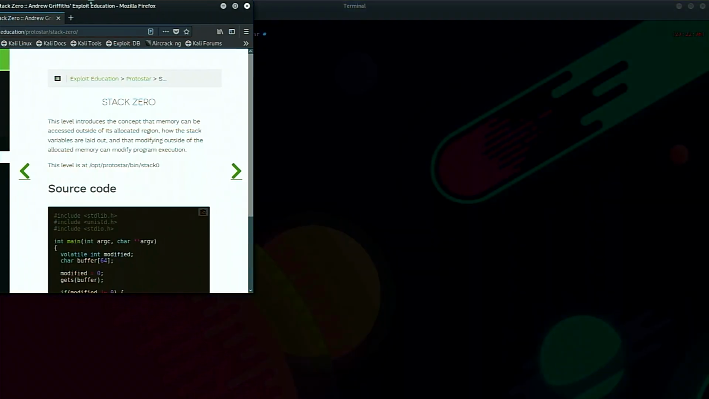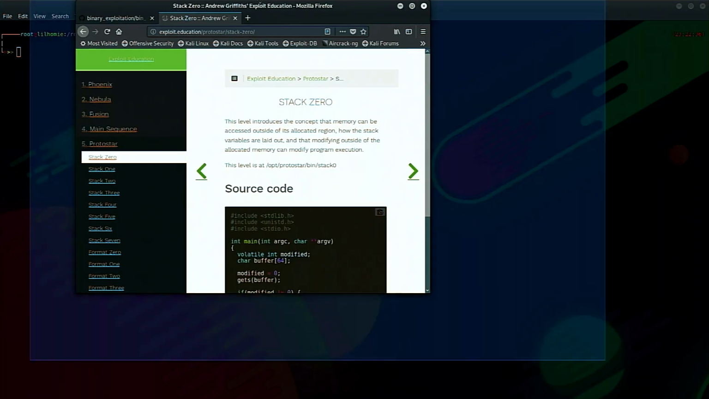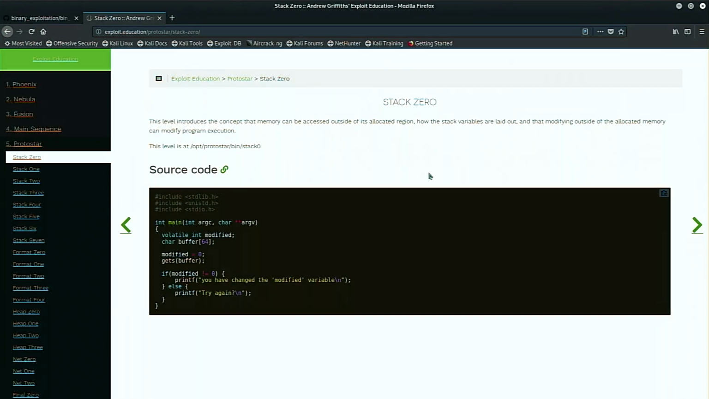Today we're going to go through some of the Exploit Education exercises. Like I said, we're doing binary exploitation now. We're going to start small though. I want to make sure I understand everything and I'm conveying it in a correct manner.